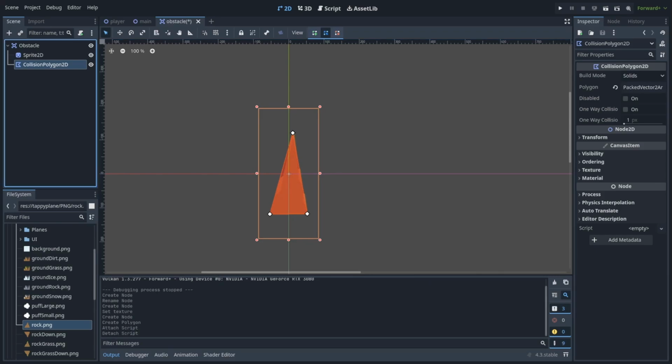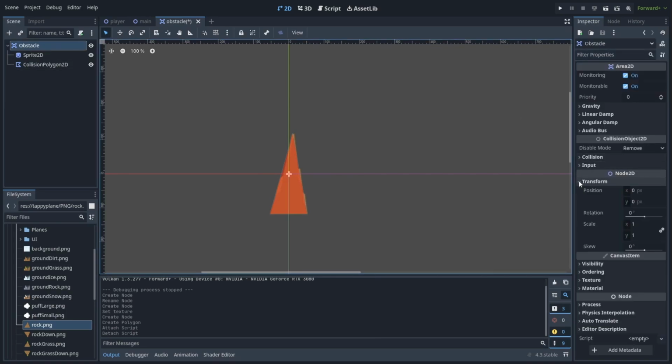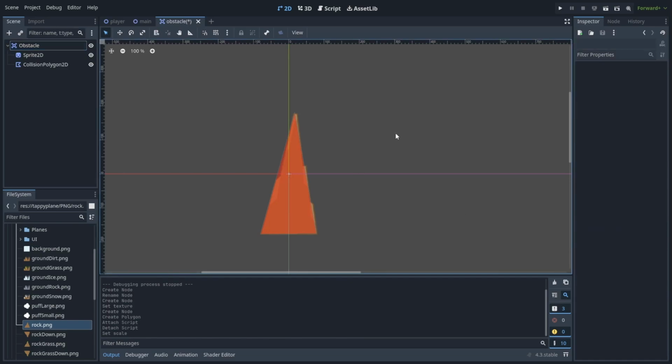The rock object is a little bit too small here, so let's increase the scale in the transform on the Area2D node to 1.5. This will help make the game more challenging as we'll have more height to work with when spawning the obstacles. With the sprite and CollisionPolygon2D in place, our obstacle scene is now set up and ready to be used in the game. Save this scene as obstacle.tscn in your project folder.